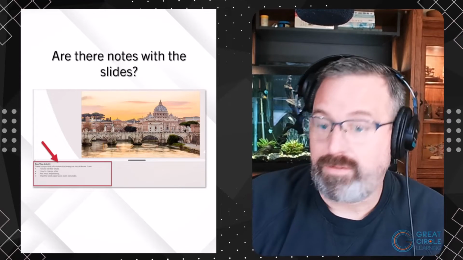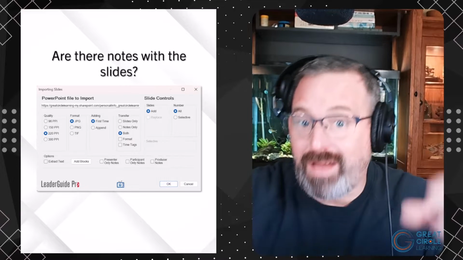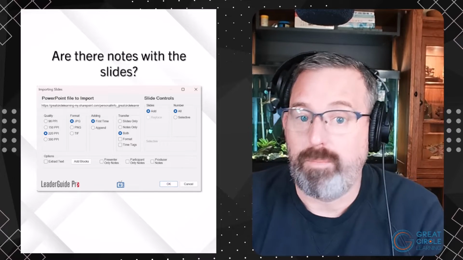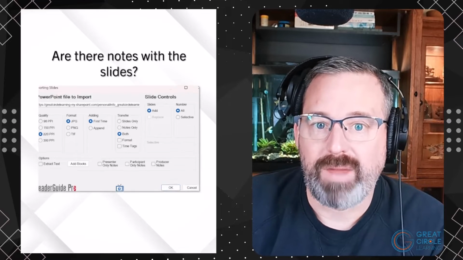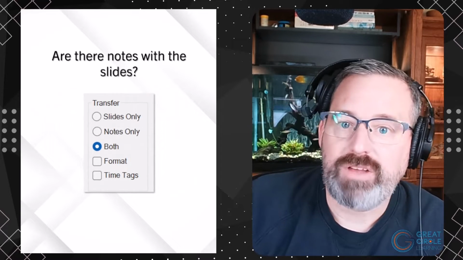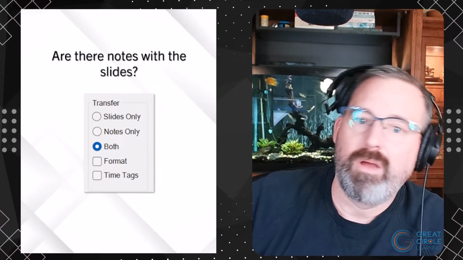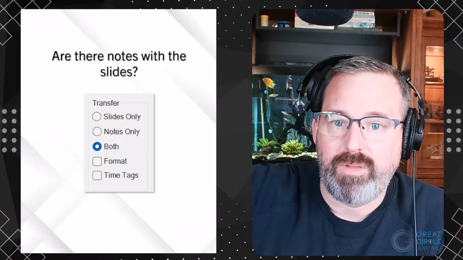And the reason why this matters is when we get to the final dialog box when we're importing in our PowerPoints, we've got choices that we're making. One of the sections is, what are we bringing over? Are we just transferring over our slides? Like maybe we have slides, but there are no notes. Well, then we're just going to mark slides only.